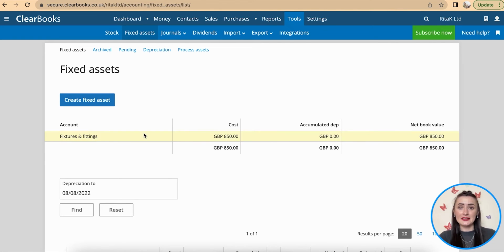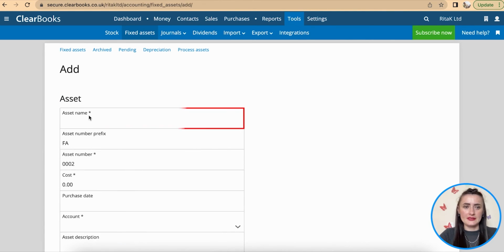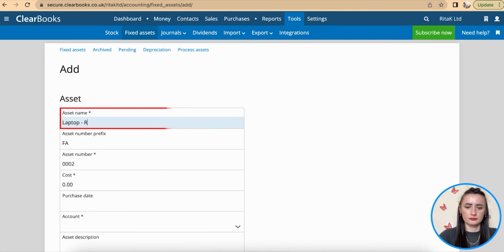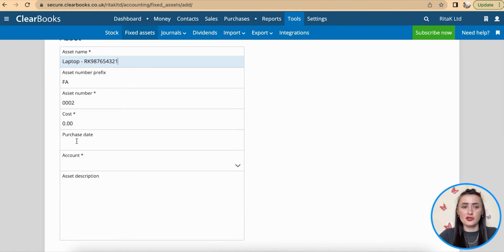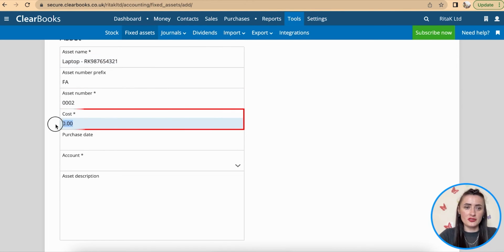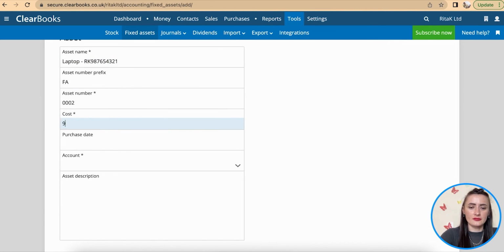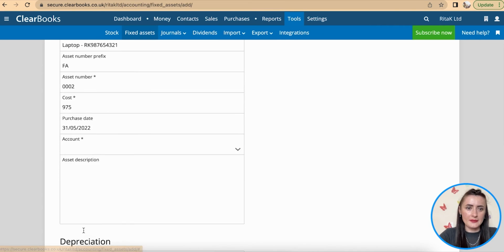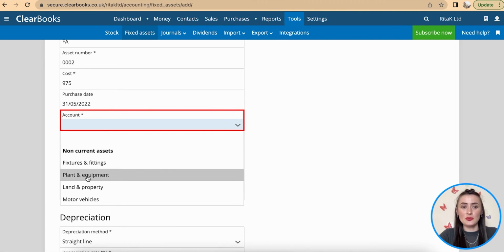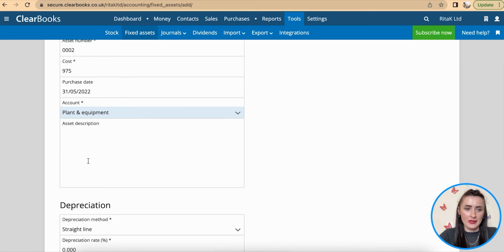To create a new asset, I want to add my laptop, so I will click on create fixed asset. In this case, I will add my laptop. Okay, asset number I will keep the same, FA, and the number is automatically generated by the system. Cost of my asset is 975. Purchase date, it was purchased on 31st of May. Account, in this case it will be plant and equipment.